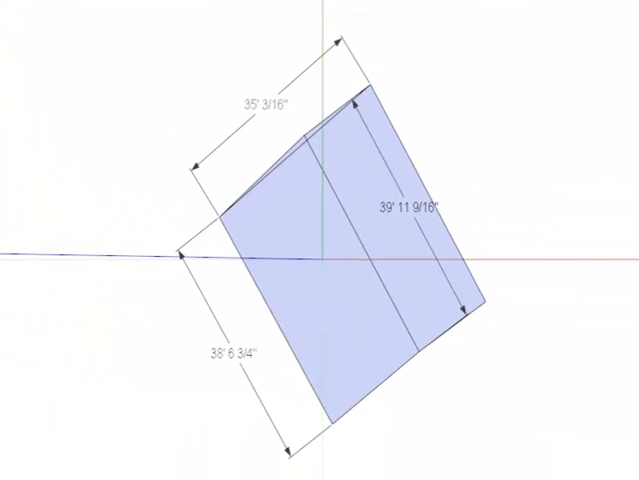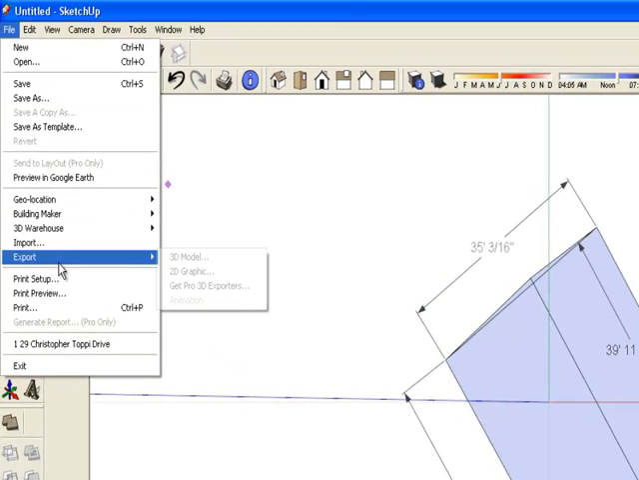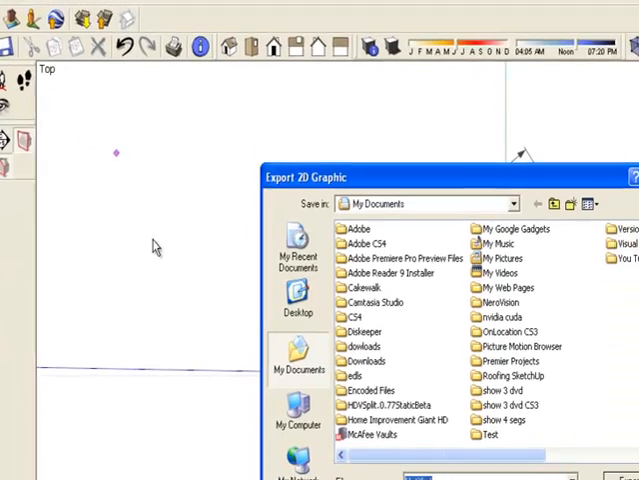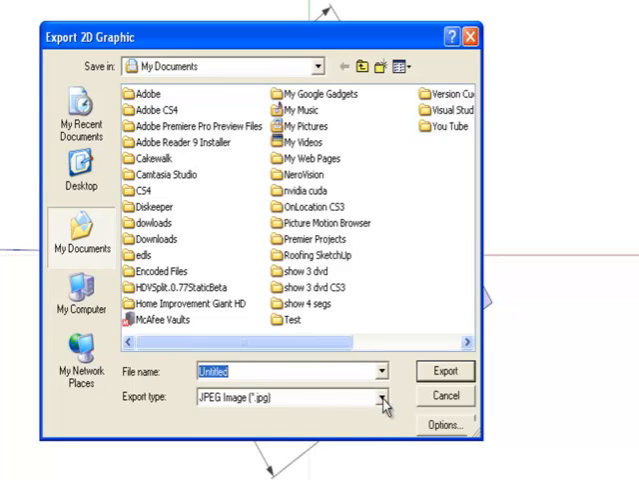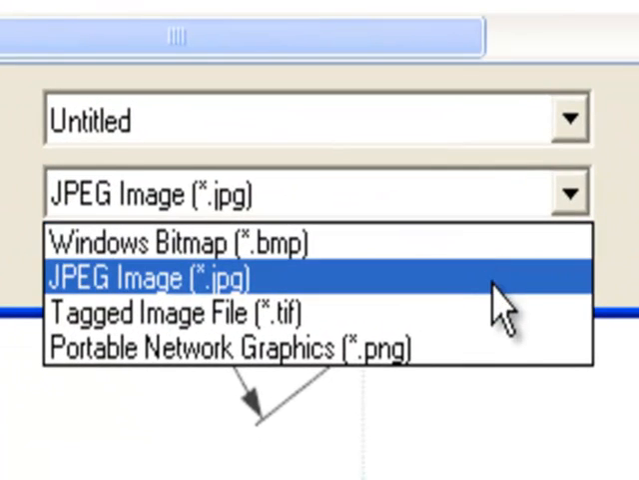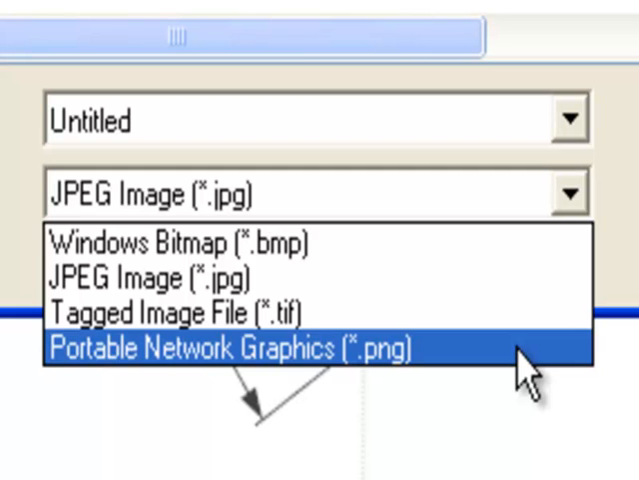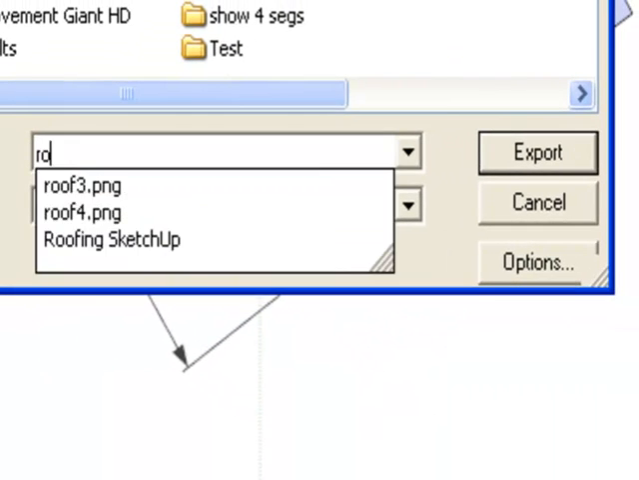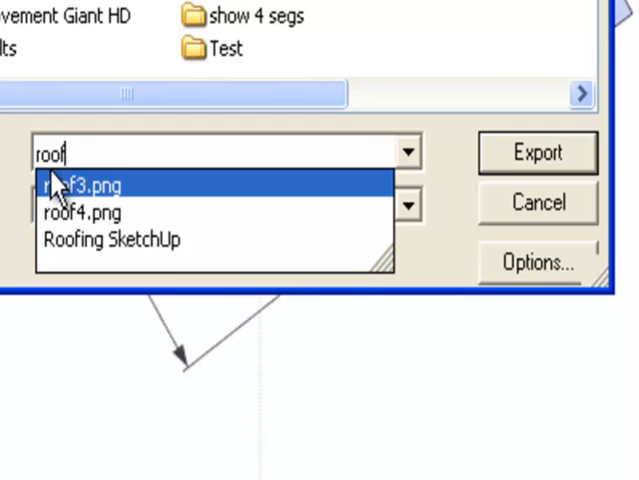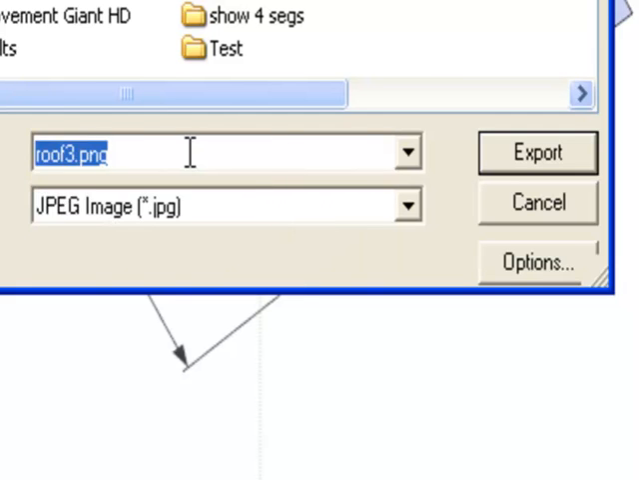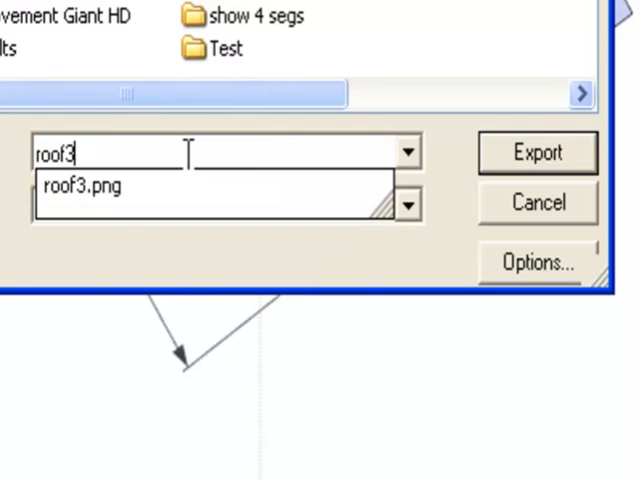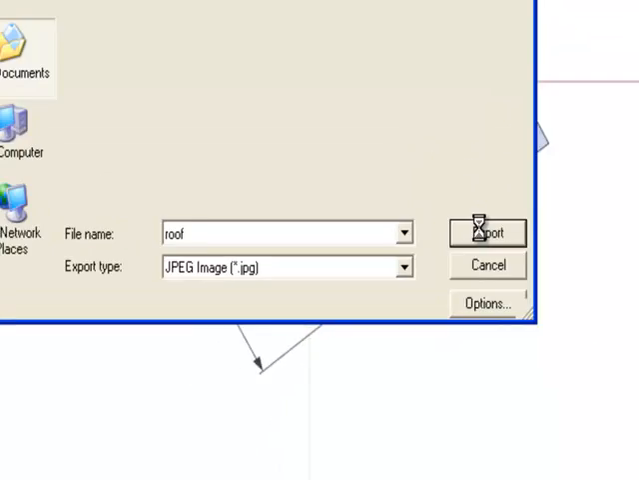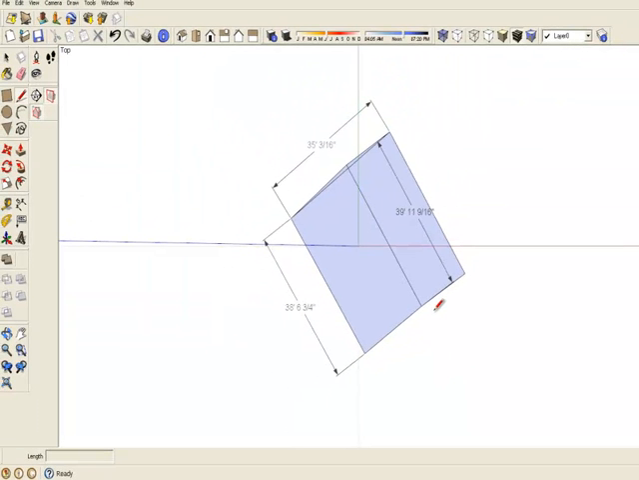You close this, file, print, and you can export it to a 2D graphic. Save it in any format you want. There's a whole list of formats. You go to Windows, JPEG. You can use the portable network format, but we just call it like a roof section, roof number, Mr. Jones or whatever it is, and save it, and you've got it. I mean, it's that simple, guys. And this program is going to give you everything you need free of charge, and you'll never have to pay for this type of stuff again.